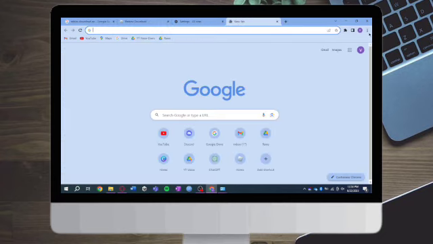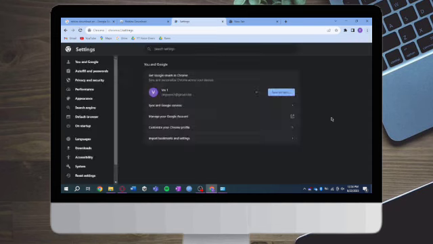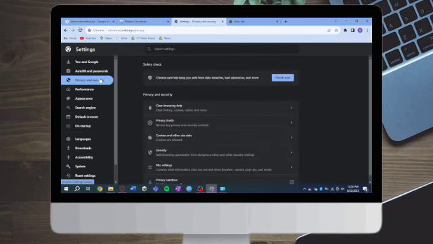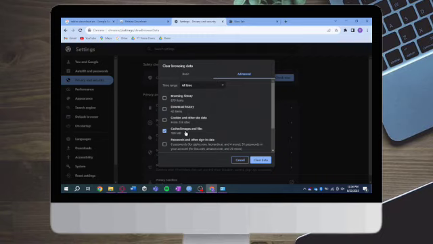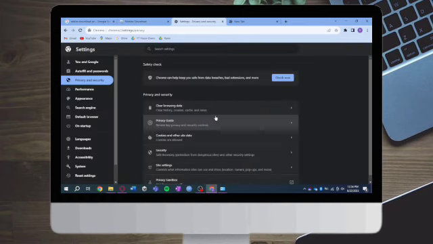From in here, just click on these three dots, click on settings, and then click on privacy and security. From in there, click on clear browsing data, and then choose cached images and files, click on clear data, and that should clear the data of your browser, which will also include the Roblox.